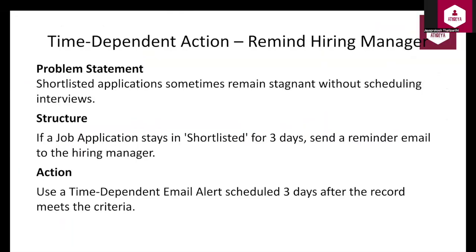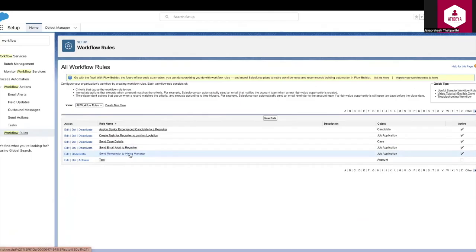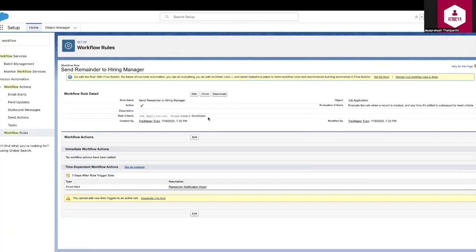I want to demonstrate a time trigger. Assume that a job application stays in the shortlisted status for more than 3 days. I want to send a reminder email to the hiring manager so that he can act on that record. So for this demonstration, I'm going to workflow rules. I've already created a workflow rule called send reminder email to hiring manager. The rule is simple.